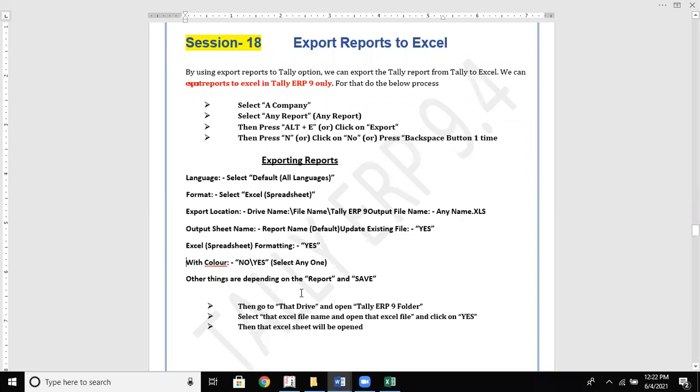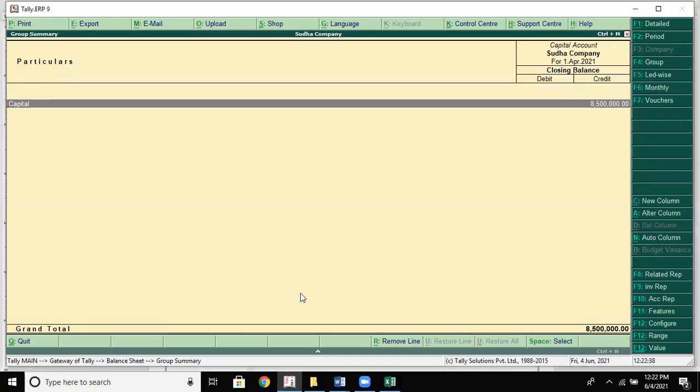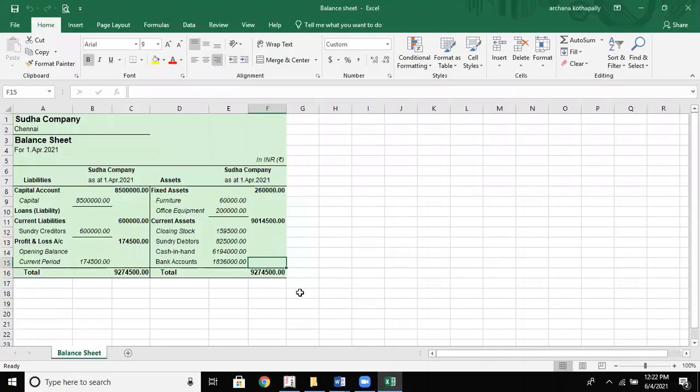So what you do then is go to the drive, open the Tally ERP folder, select the Excel file name and open the Excel file. Then that Excel will be opened. So before doing that, we got the file opened. So here you can see the company's complete details and it is the balance sheet.